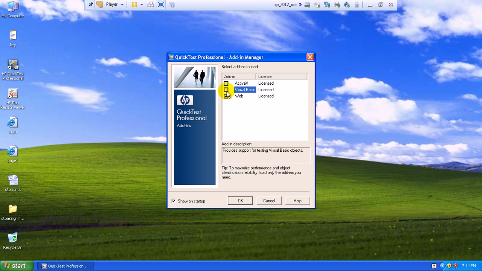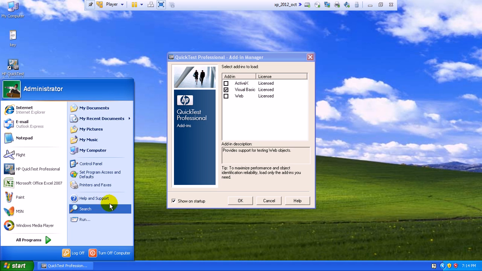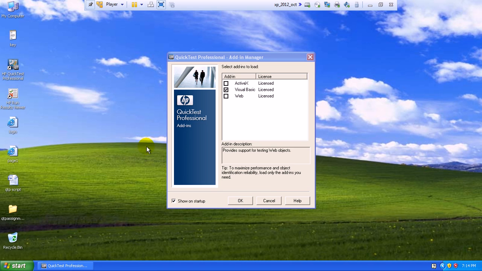Whereas for Windows applications, you have to select the Visual Basic add-in. Windows applications are nothing but the utility applications like your calculator or your notepad, your Microsoft Word document; all this comes under Windows applications. Similarly, an application which has ActiveX controls is again a different technology. So right now I'm just selecting the Visual Basic add-in.